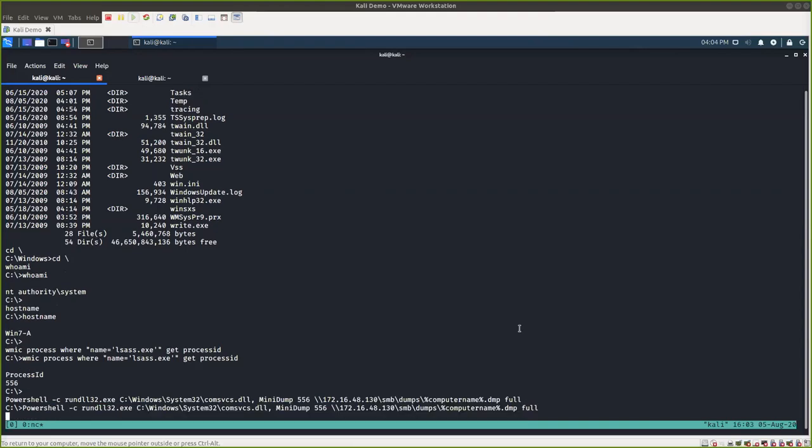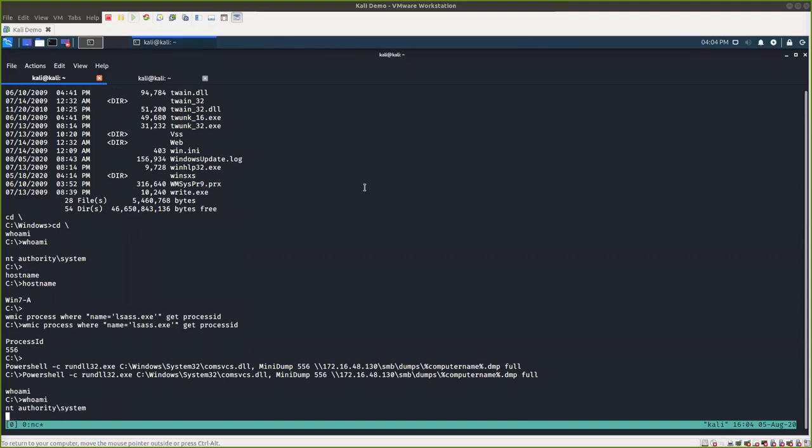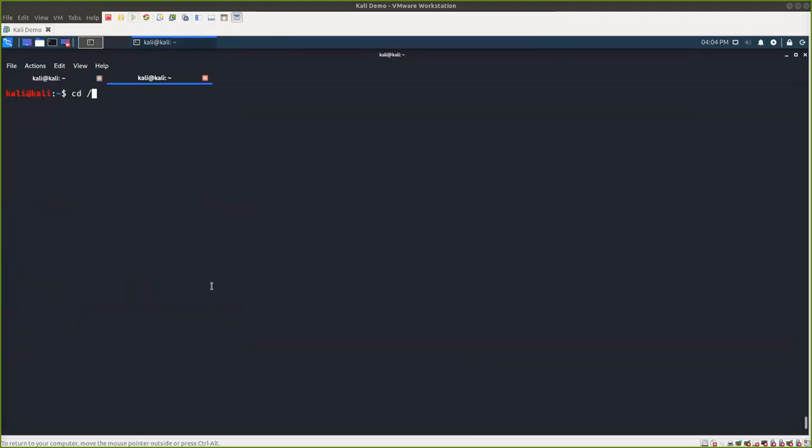So we'll run this. Fingers crossed again that the demo gods smile upon me. And this can take a little while. Okay, it looks like we're back. So let's switch over. Let's go to our SMB share, to our dumps folder. There's the dump we just created.